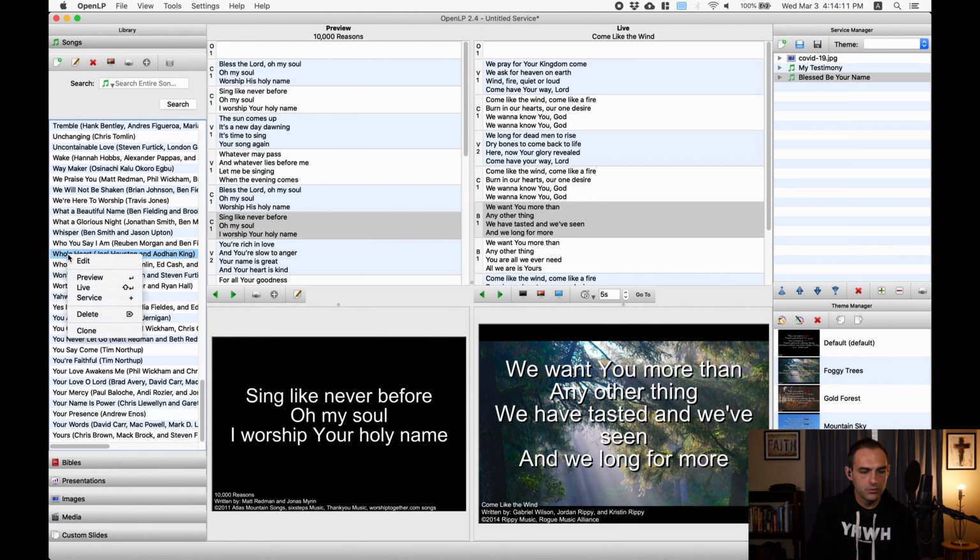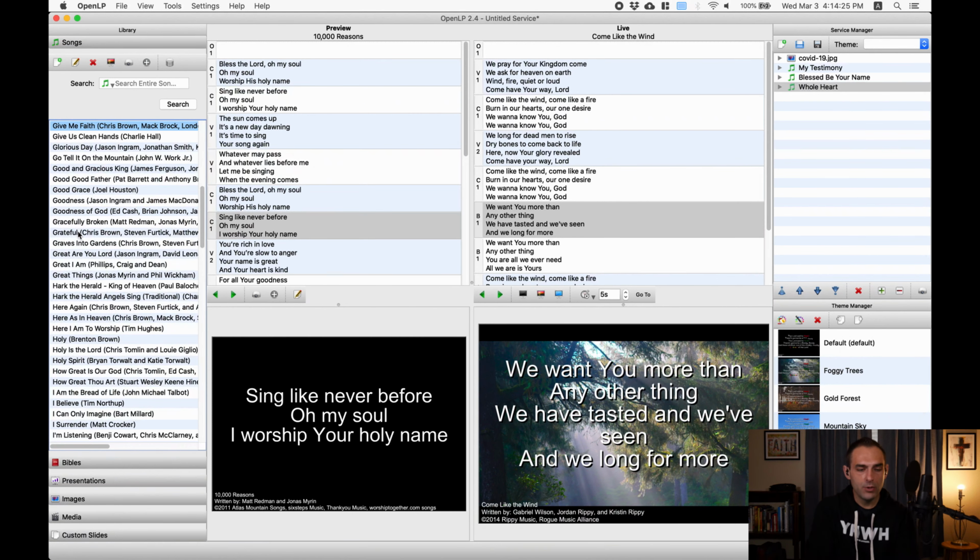Here it is. Right click, add to service. And then I want to do a medley of Good Good Father with also the bridge and chorus of King of My Heart. So I'm going to add both of those. Now, of course, I could create a new song with both those pieces together. It probably would be easier to run the slides that way.